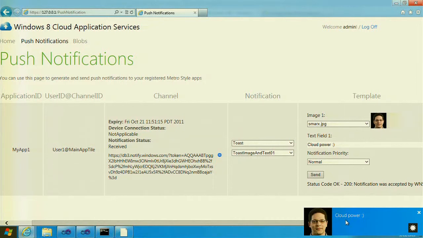So there we go. That's a toast image and text template 01. That's cool. We've got Steve and a little bit of text there. So that's all the different types of notifications, and there's a lot more templates there you can play with.